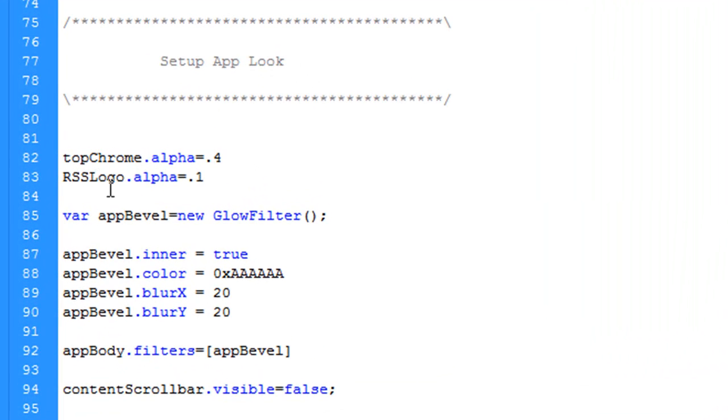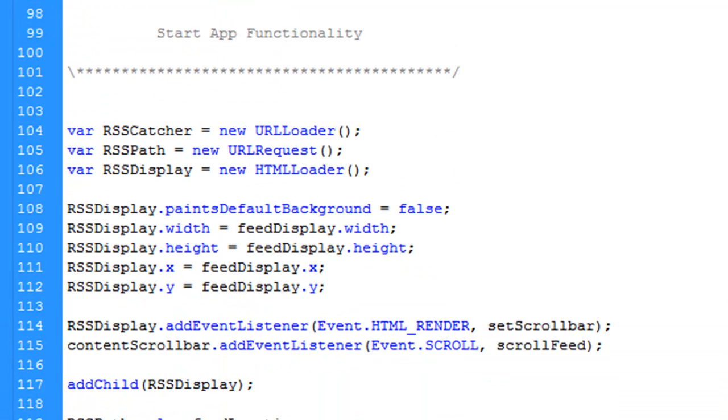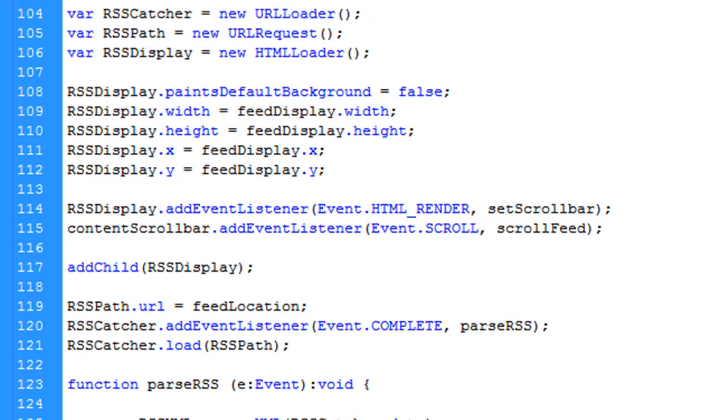I set up some of my alphas here for the logos and the graphics. I give it a bevel to give it a little bit of a 3D look. And actually, I used an inner glow filter to give it a bevel. I don't really like the bevel filter too much unless you want to look like you have a light coming from one location. This just gives it a nice even round look, like the light is coming right from the top. So you set up a glow filter, and then you give it the attribute inner equals true. Then I start my application functionality, and this is really where everything starts to get good.